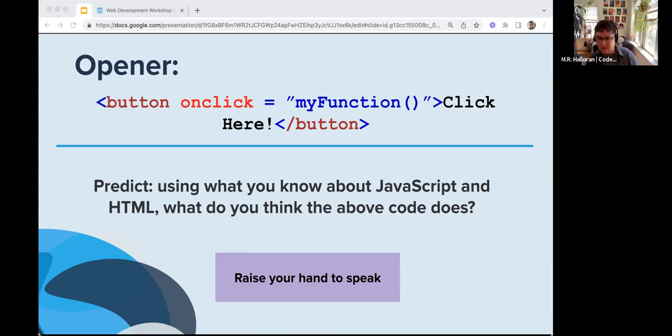Awesome, got a few answers. Runs a function called myFunction when the button is clicked. Perfect. Yeah, so this will click and call the function myFunction. It will create a button where the text says Click Here, and it will call that function. Buttons are great for this because the user expects an action when clicking a button, so we can use JavaScript to add functionality to our websites and make them more dynamic. We don't know what myFunction does yet. The programmer would have to write that in, but that is how it would work.